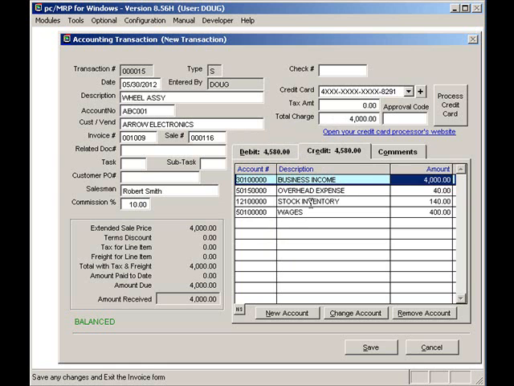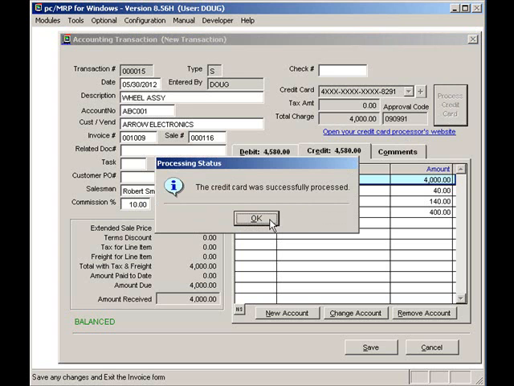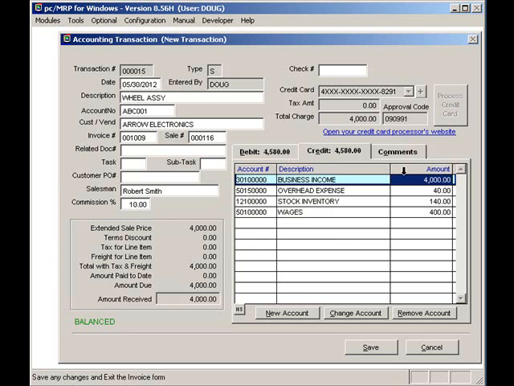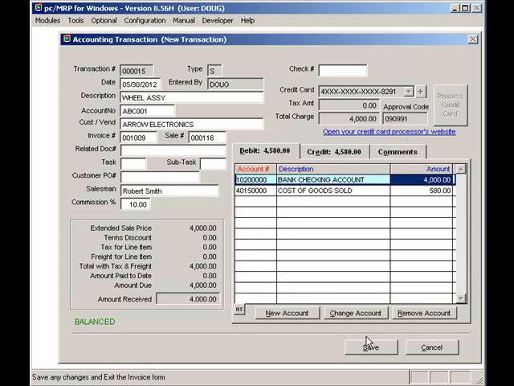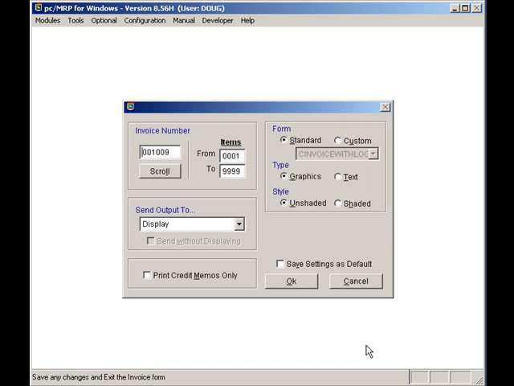There are a few more debits and credits regarding freight, labor, and labor costs, which happens to be included in the BOM. Clicking on the Process Credit Card button processes the credit card. Processing the credit card normally takes about 4 seconds or less. The Comment tab will display the credit card matches and or any mismatches if the credit card did not go through. Pressing the OK button allows PCMRP to enter the debits and credits and post the payments for this invoice.